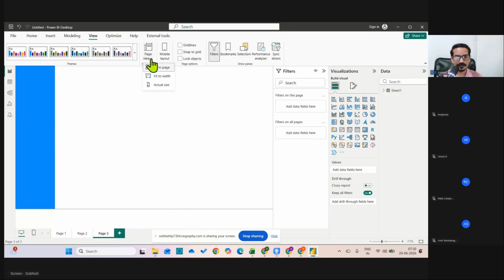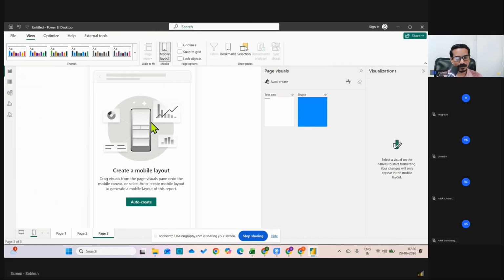And you also have the different views: page view, fit to width, actual size. These are the different views, and then mobile layout. So currently, what you are seeing here is the desktop layout. So this is a desktop layout, and you know that you can deploy or you can publish Power BI to mobile as well, because when you download mobile from App Store or Play Store, and people want to see the Power BI reports, here the mobile view gives you the ability to design your reports for mobile. And then here, if I click here, it will take me back to the desktop view.